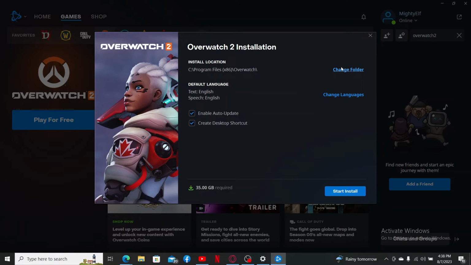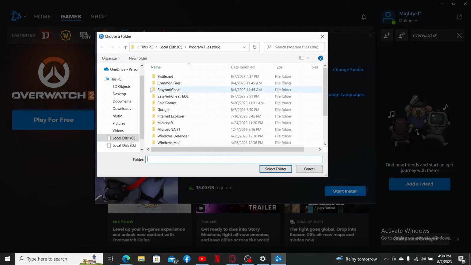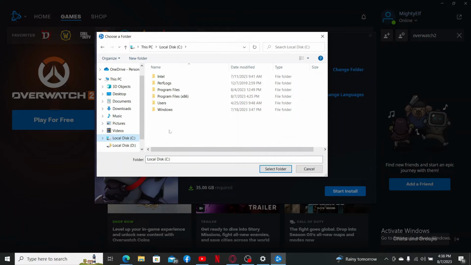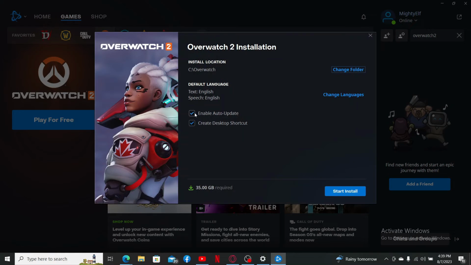Select your folder location by clicking on Change Folder and choose the folder where you'd want the game to end up in, and after you are done, click on Select Folder. If you want to enable auto update for the app, make sure to check this little box at the bottom right in front of Enable Auto Update.